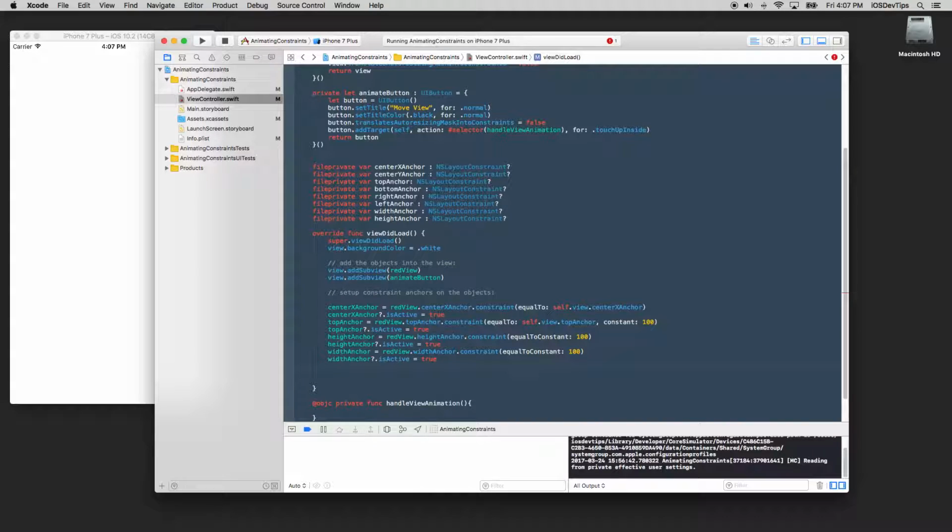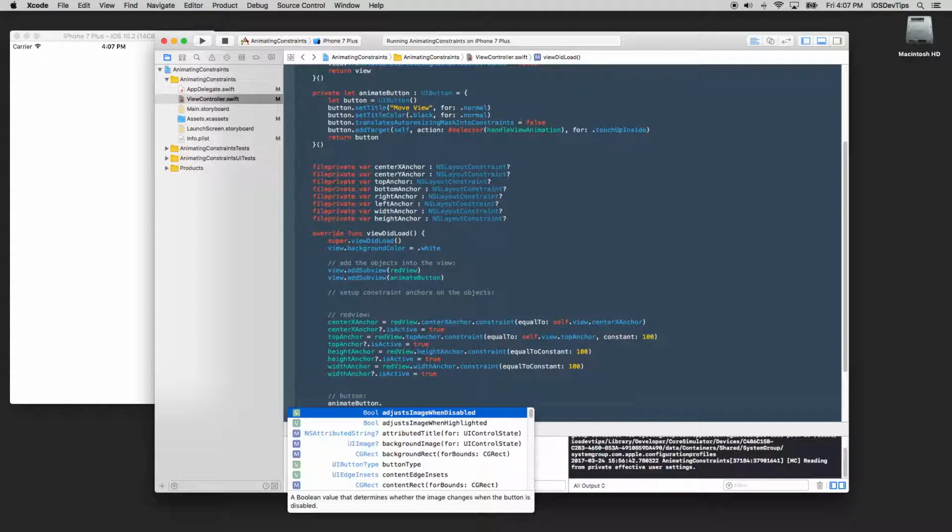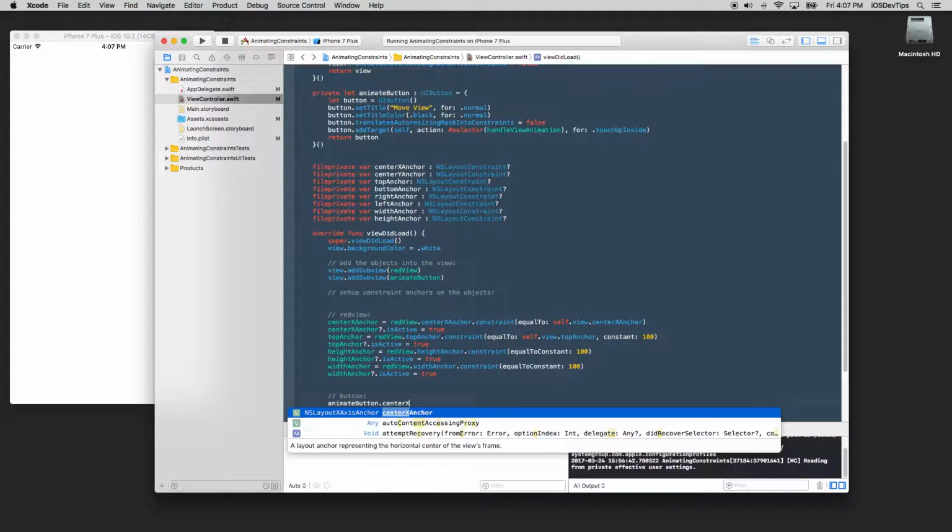Okay, awesome. So this is the red view. It's constraints. Now I'll do the opposite on the button because we're not going to modify or change the button. So I'll just say this is the animate button. And so it's actually kind of easier. You just say animate button. We'll just put this directly in the center.